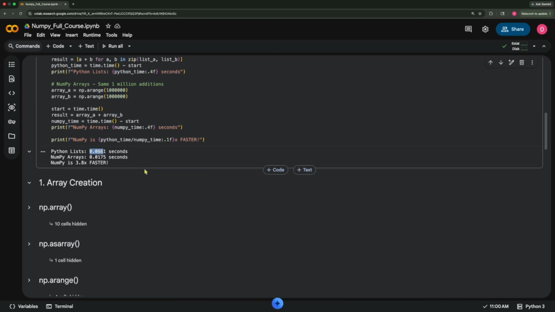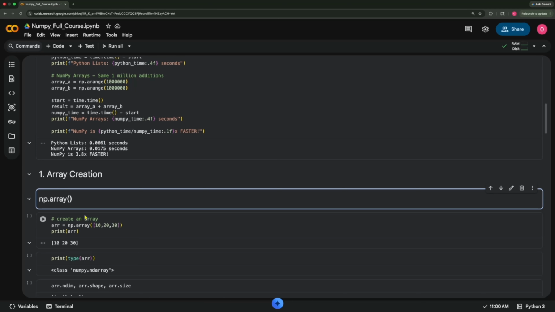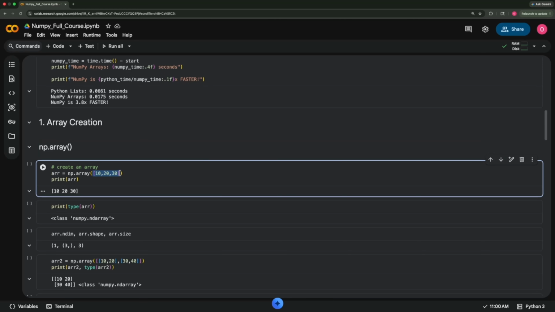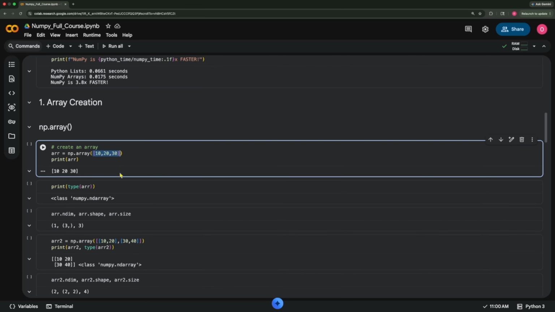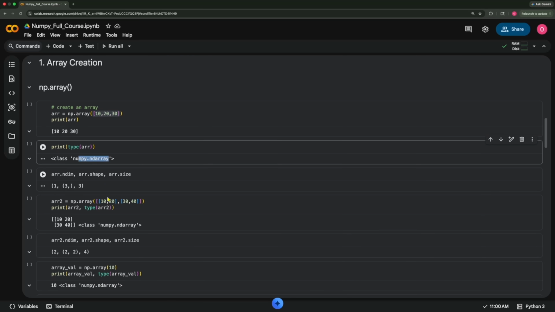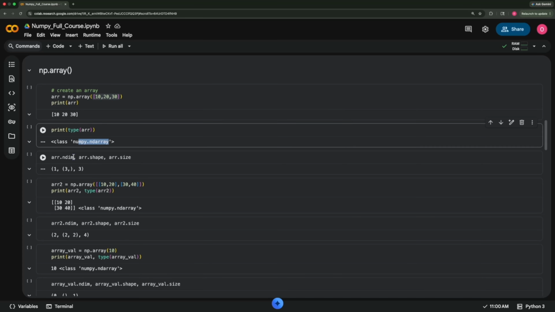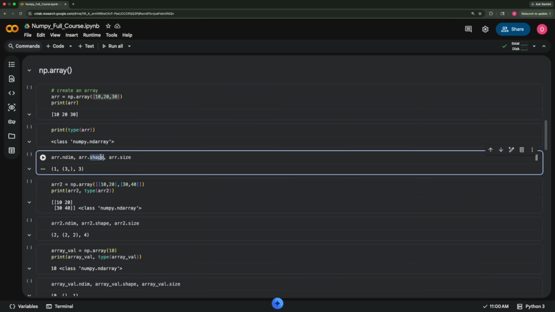The first function is np.array. We create an array using np.array by passing a simple Python list to it, and it will be converted to a numpy.ndarray, right? Now there are three properties of this ndarray you have to remember. The first one is ndim, the second one is shape, the third one is size. What is ndim? The dimensions of the array.